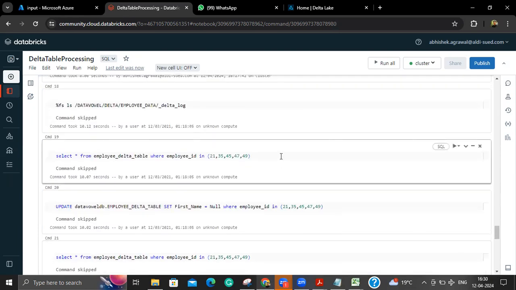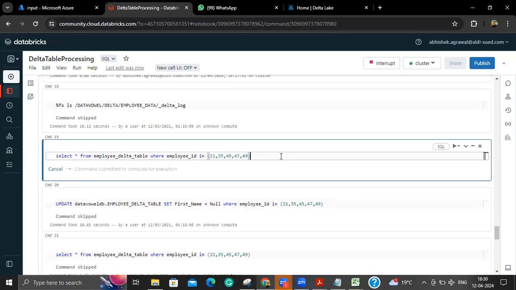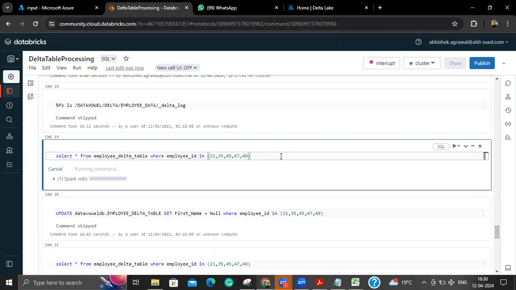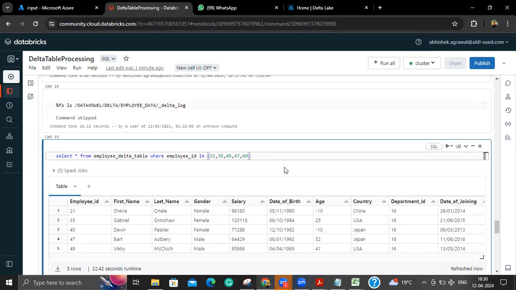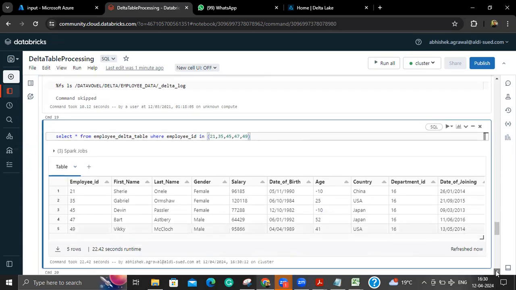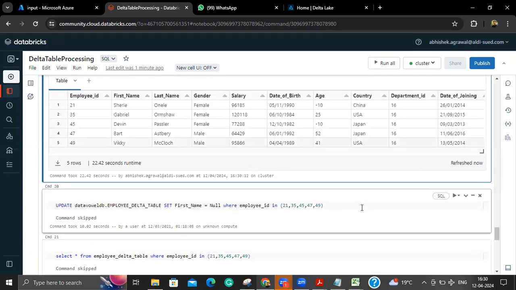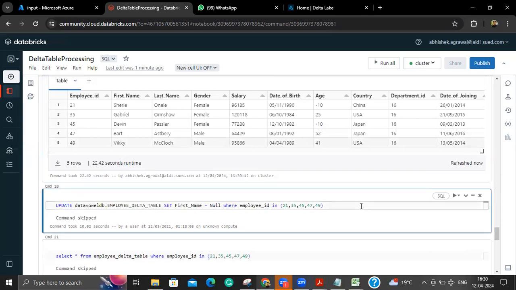Now, if I select employee ID, all of these employee IDs, I will again make one more update on this employee table, for example. Okay, now suppose I am updating all the first names to null, for example, right?